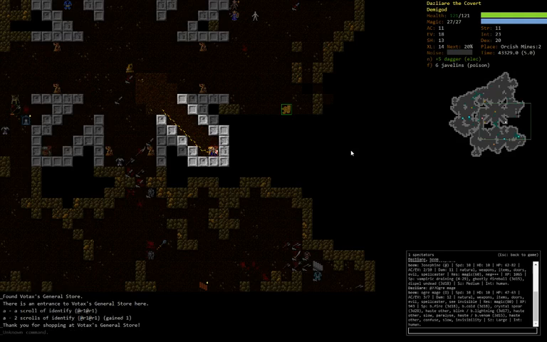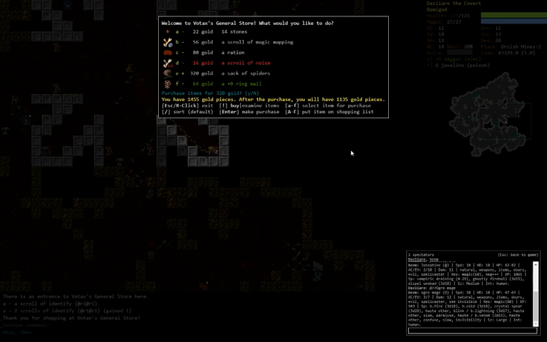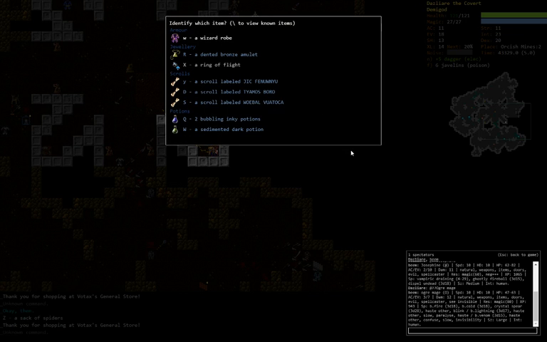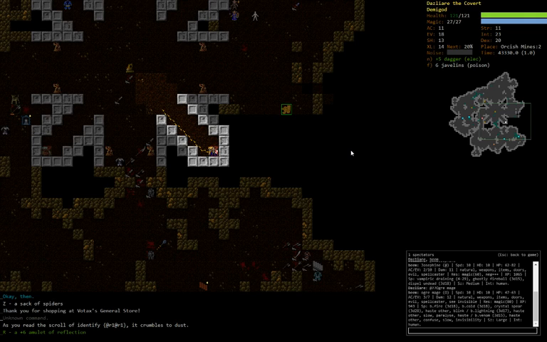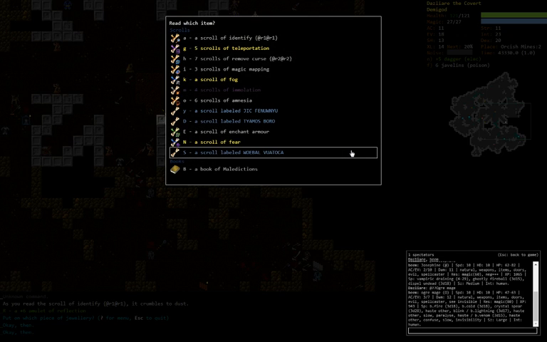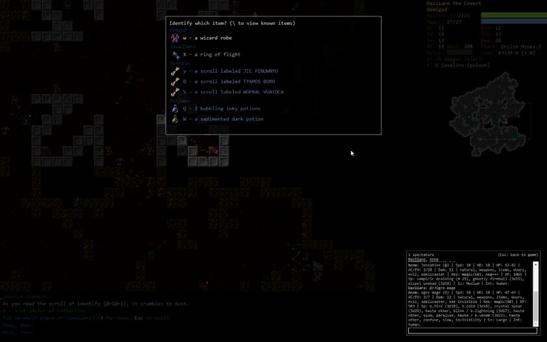Sack of spiders, actually, I think is probably pretty good to buy as well. We'll go ahead and use these IDs right away. Oh man. That's really good, but not yet. That's really good when stuff starts doing ranged.